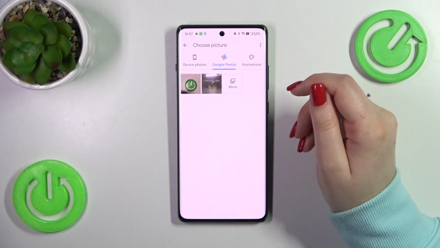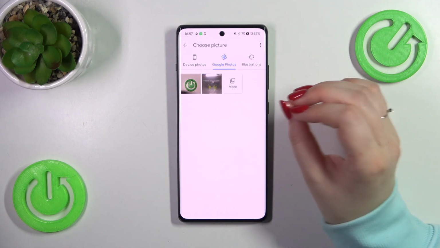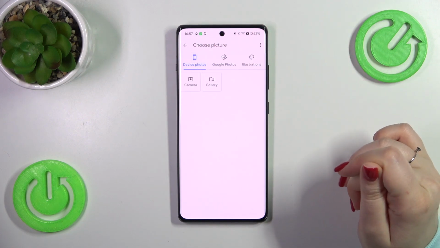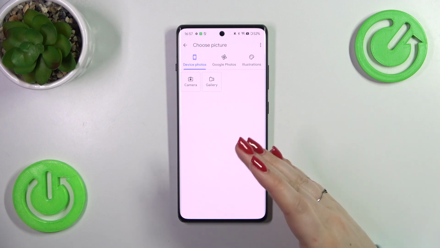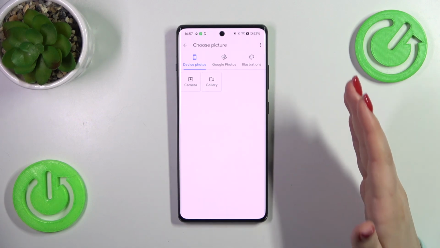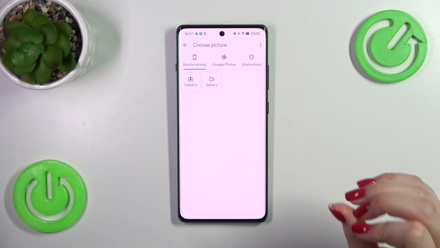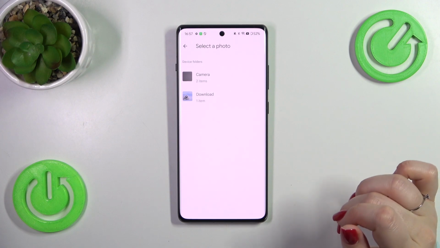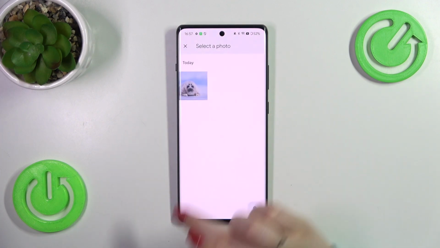There, the Google Photos, which basically contains the photos which has been backed up, and the device photos, where you've got the camera option. So this is the best option if you've got the person right in front of you, and if you're able to catch a photo of him or her immediately, or you can choose the photo from the gallery. And I will pick this option. So let me find the photo.